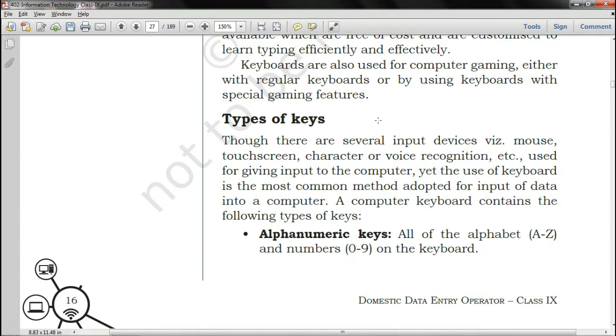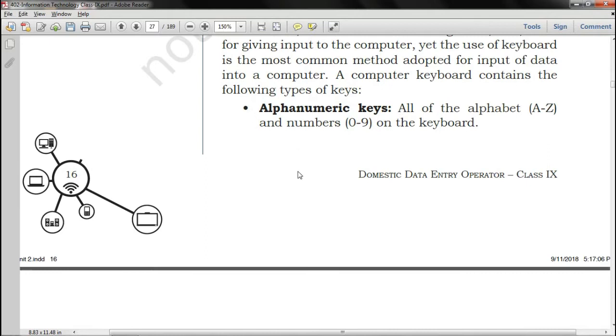Yet the use of the keyboard is the most common method adopted for input of data into a computer nowadays too, because the keyboard is the most common input device. We used to use it, we are using it, and we will be using it. A computer keyboard contains the following types of keys. Let's come to our first, that is alphanumeric keys. All of the alphabet A to Z and numbers 0 to 9, that is 10 digits. You can easily locate them on your keyboard.